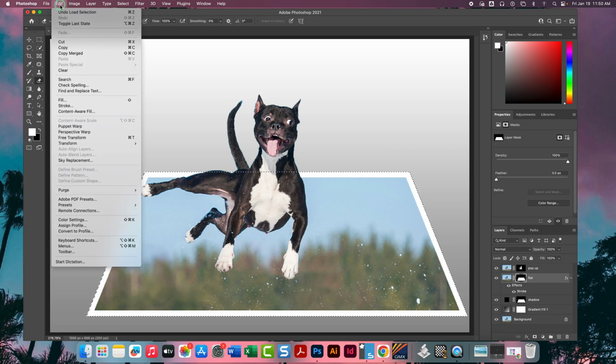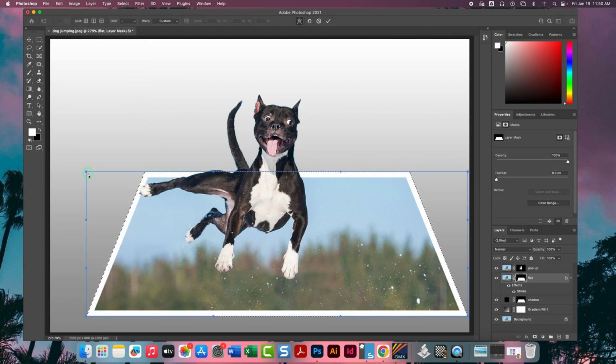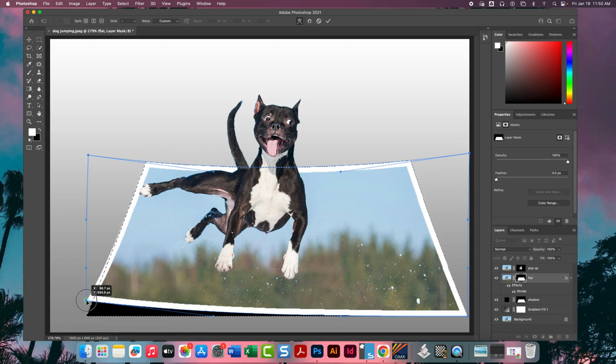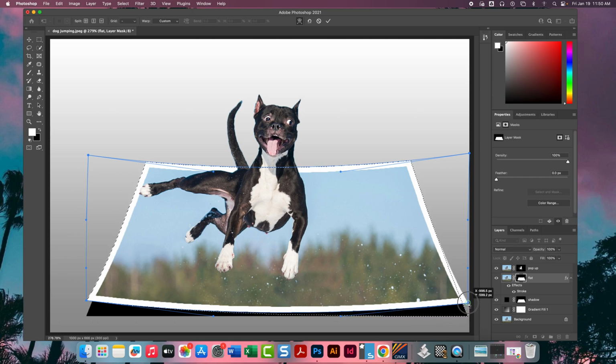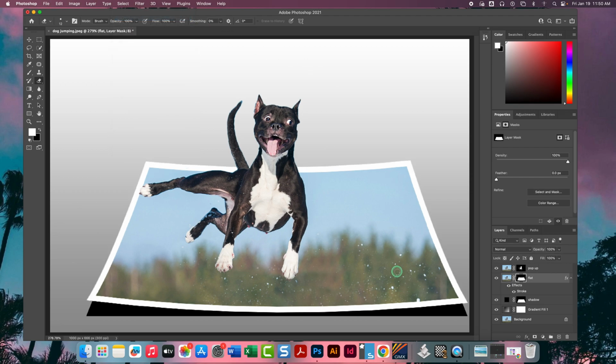And now we're going to add our warp. So we're going to go up to Edit, Transform, Warp. And we're going to pull up the ends, and that's going to kind of give it that 3D paper-like look. Once you're satisfied with what that is, lock it in with your check mark. And then we need to deselect our dancing ants. So you can do select and then deselect, or Command D to deselect that.